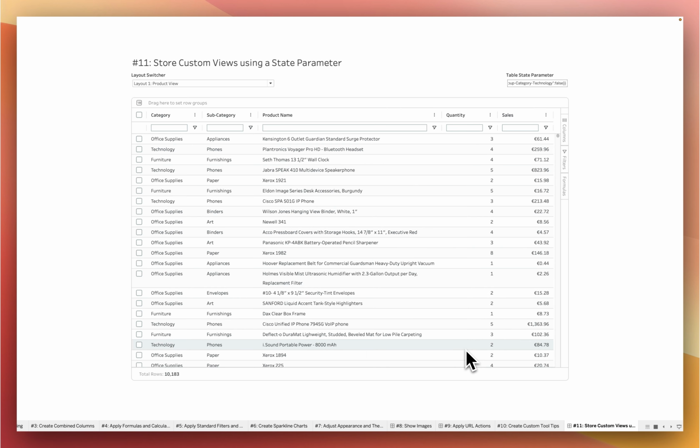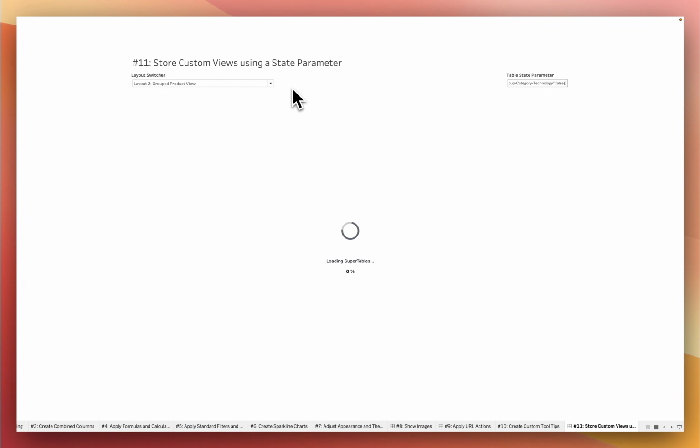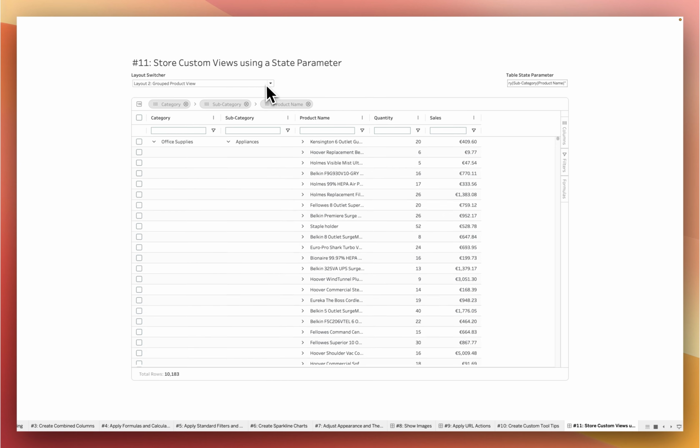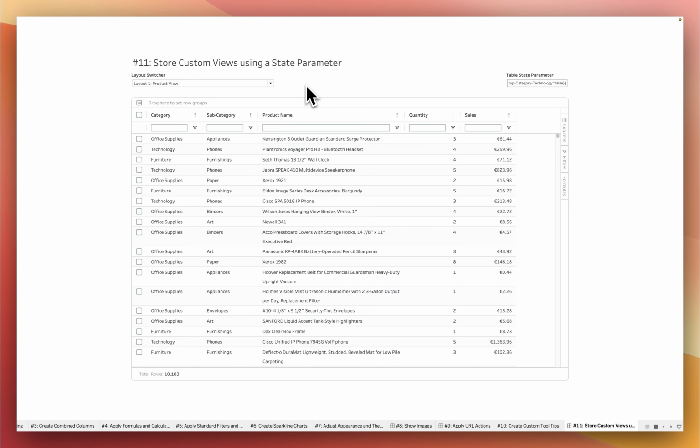As we already learned in other videos of this series, SuperTables gives creators and users a lot of flexibility for customization and self-service. However, especially for our users, it can get a bit overwhelming to get the right table views. To make life easier, we can provide different table layouts for quick access. By simply using a parameter, like the one we have right here, we can switch from one layout to another just by clicking. There's no need for any additional sheets or dynamic zone visibility.